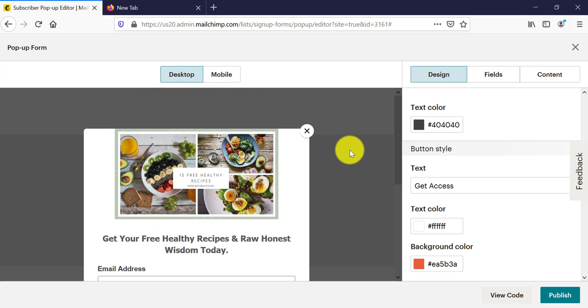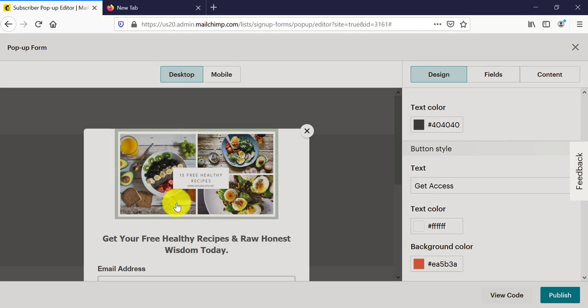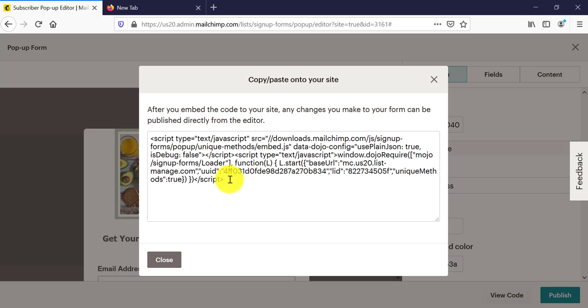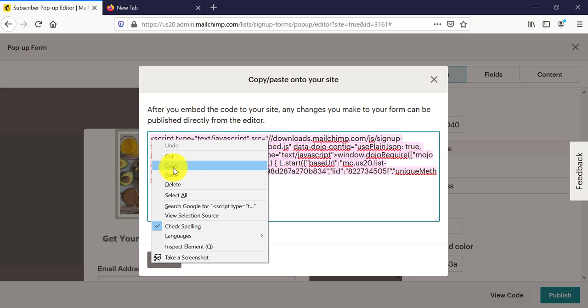Okay, so I'm happy with that. The next step is to publish my pop-up form. So I'm going to click on publish, select publish. Then I want to get the code, so I'm going to click on view code. So what you want to do now is to select this code, copy it.